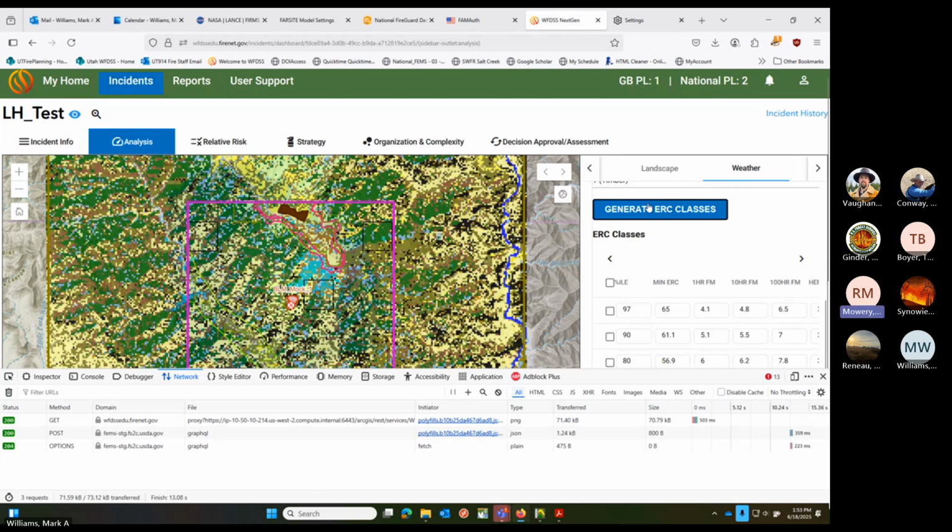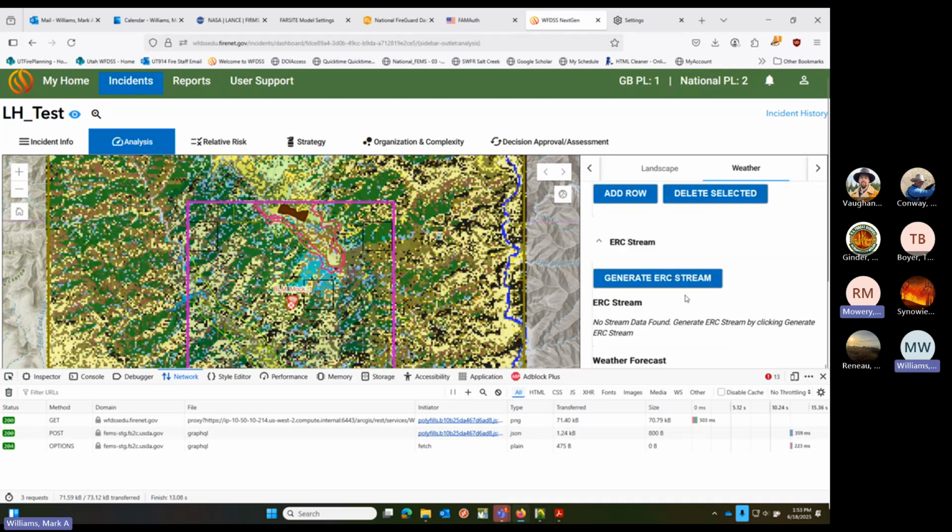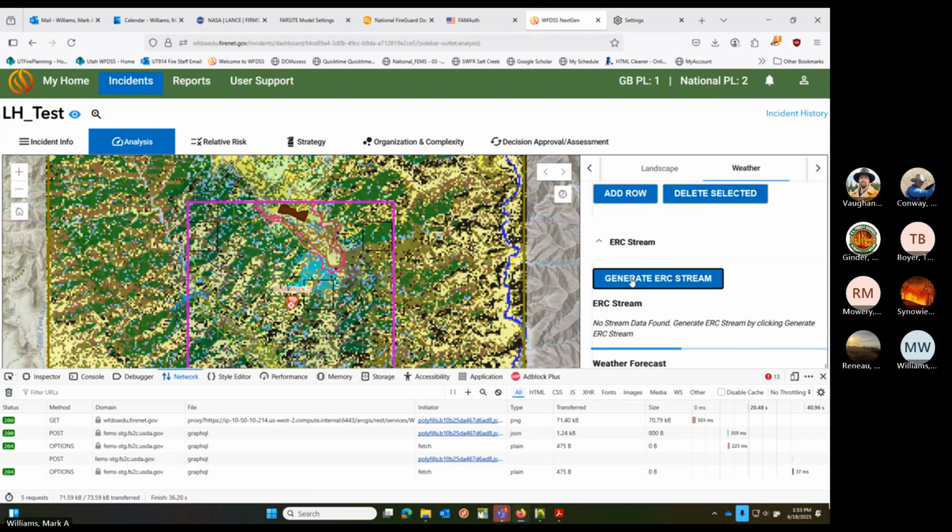Okay, now hit your generate ERC classes button. And it's going to put a bunch of stuff in that window below. So this doesn't actually change anything. This just kind of shows you what's going on under the hood in your browser. Okay, so that one seems to work fine. So go ahead and scroll down a little bit and hit the generate ERC stream. Here we go.